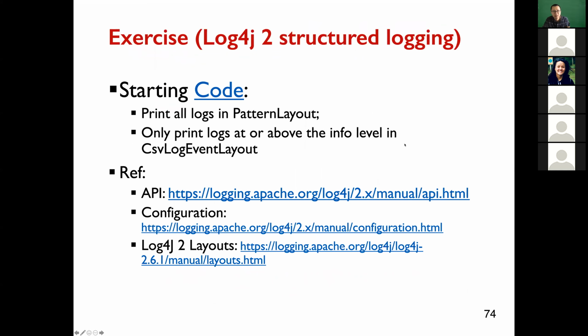There's an exercise. In this exercise, you also have starting code. In the starting code, we already defined how to write the log into a CSV format. You just run the code, and it will generate a CSV log file, okay? And what I want you to do is, first, run the code, and then make some small changes, like print all logs in Python layout, but only print logs at or above info level in CSV log event layout, right? I want you to configure different levels for different appenders.